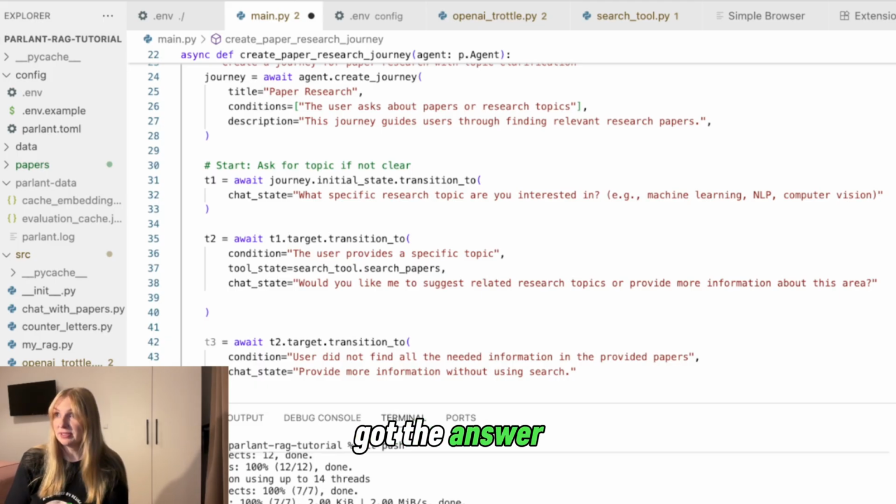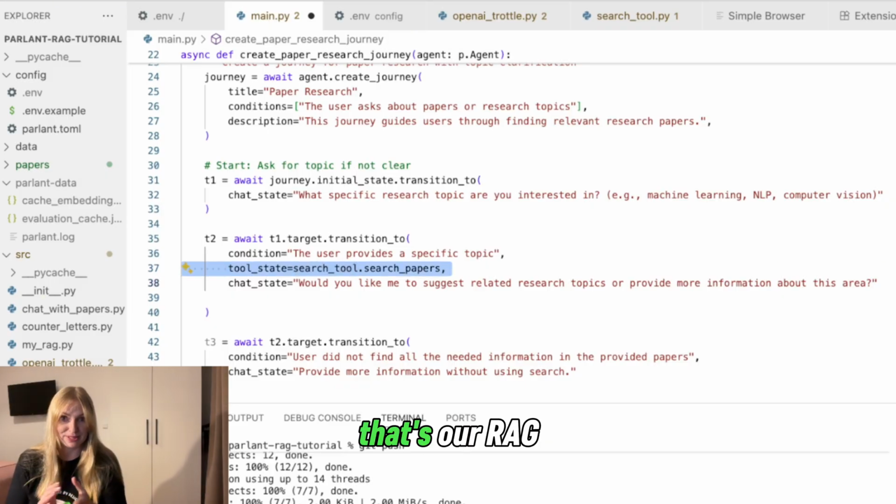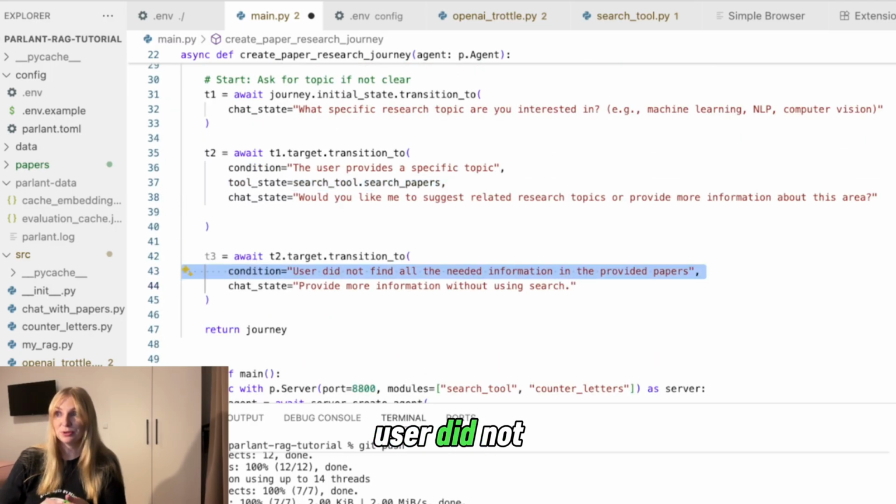Then, once it gets the answer, it triggers the search tool. That's our RAG, our ChromaDB that we implemented in the previous tutorial, and it finds a list of papers. Our ChromaDB and our set of papers is fairly small, so most likely it will not find everything needed. So at this point, the next state is: if the user did not find everything they needed, then the next task is to provide more information without using search.